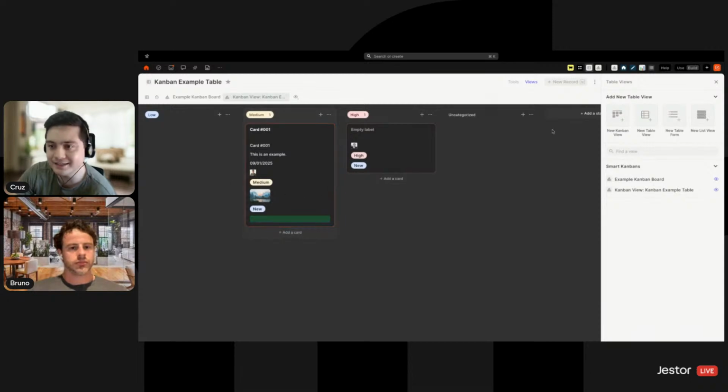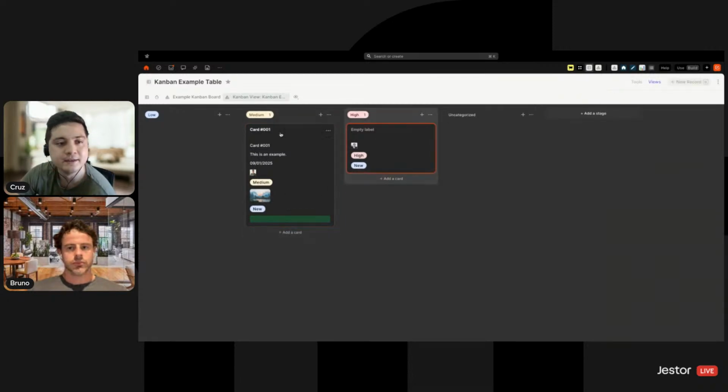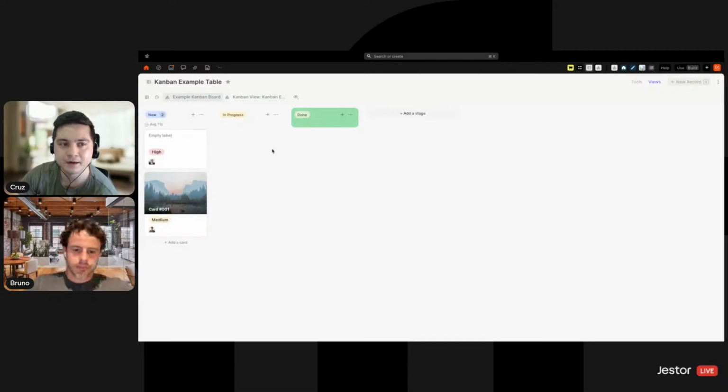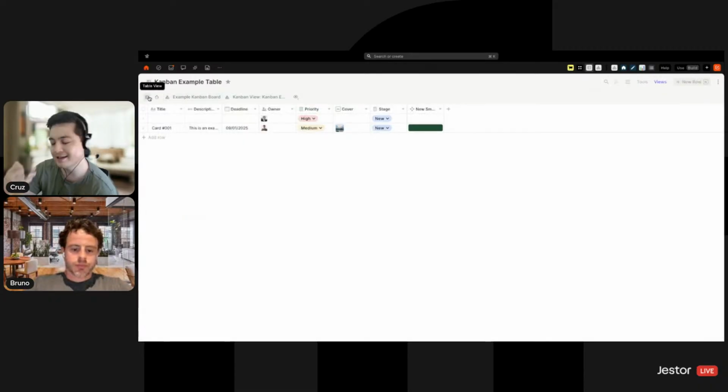You can see that it's the exact same information, right? It's the card that I created with the information that I created, the image that I created. But now instead of seeing stages, I'm seeing priorities, right? So low, medium, and high. And if I go back here, I can see it by stage, and if I go here, I can see it as a table. So you can see that it's a very flexible way of building processes.